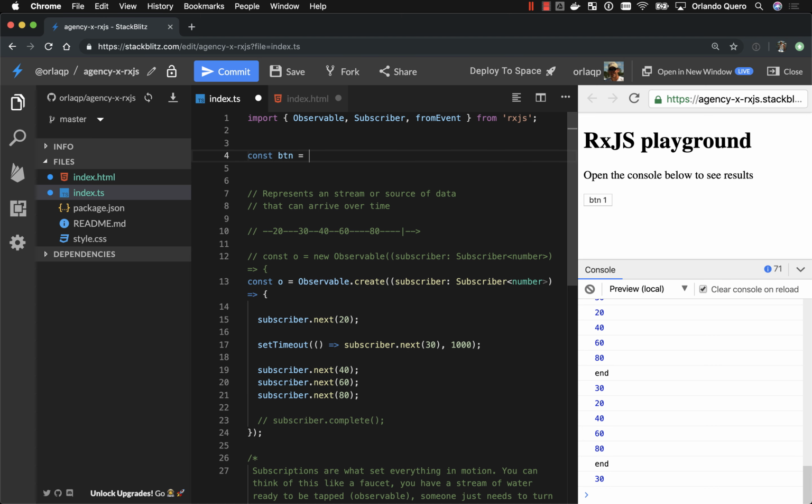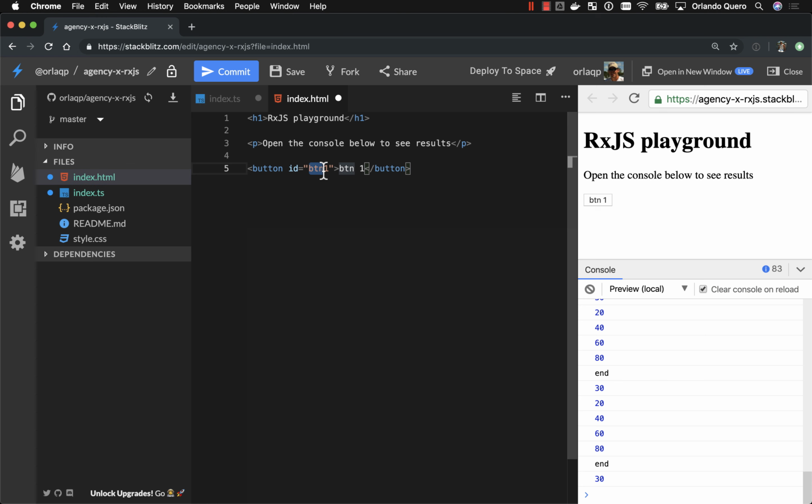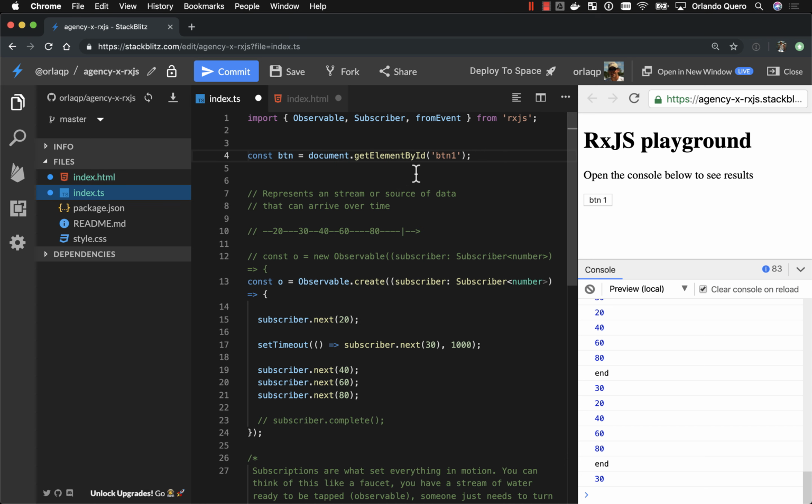Const button equals document.getElementById. If you're not familiar with this, basically what I'm trying to do here is get a reference to the button that we put on the screen. Remember that we added an ID of button 1, so I'm using that button 1 text to reference the element. So at this point I should have a button reference here in this variable.